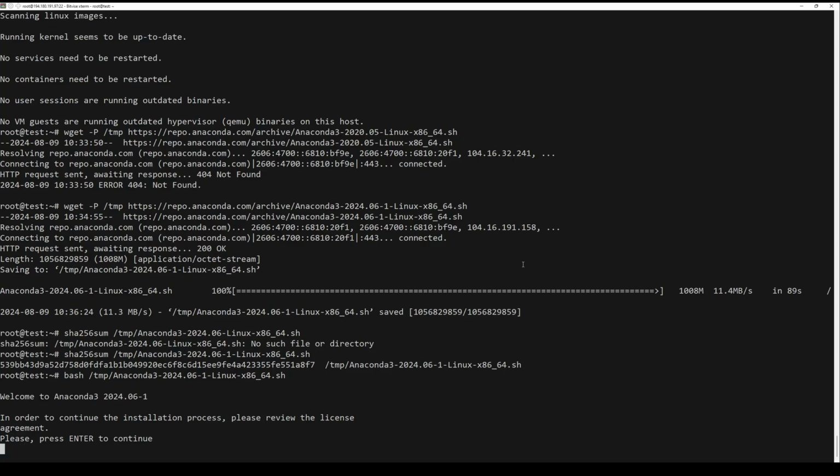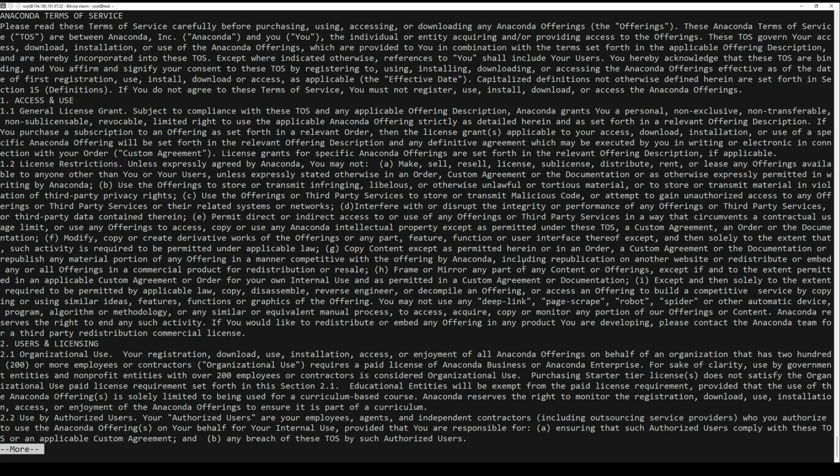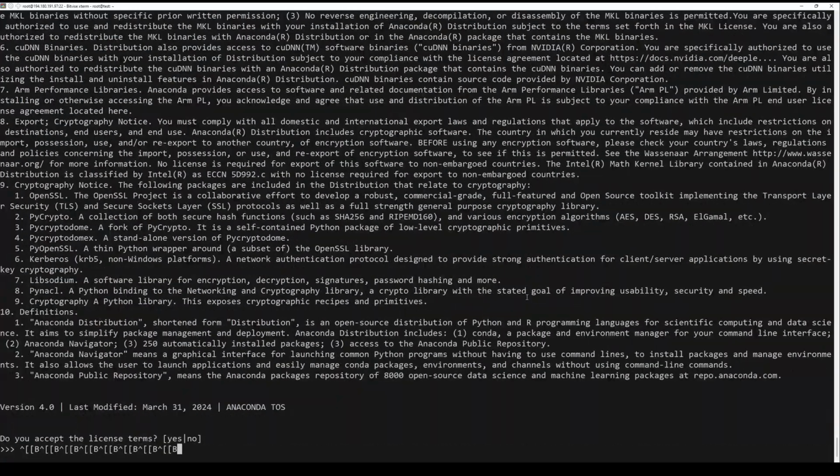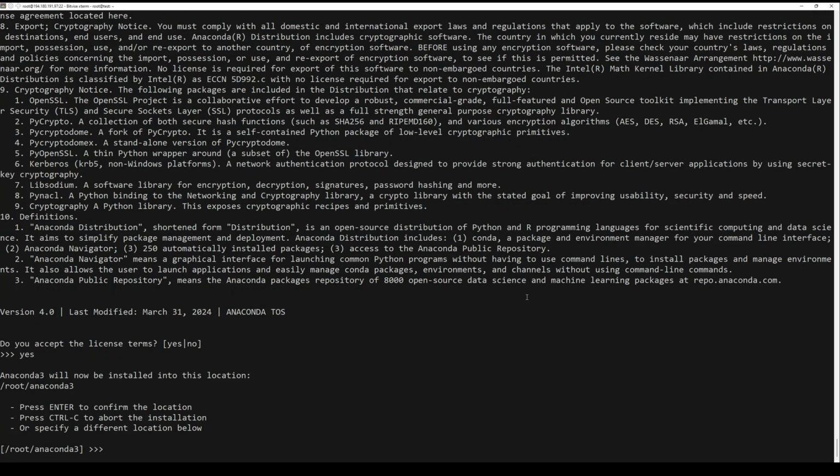Run the script to start the installation. Press Enter to continue. You will be asked to approve the license terms, so type yes as follows. Also, press Enter to accept the installation location.